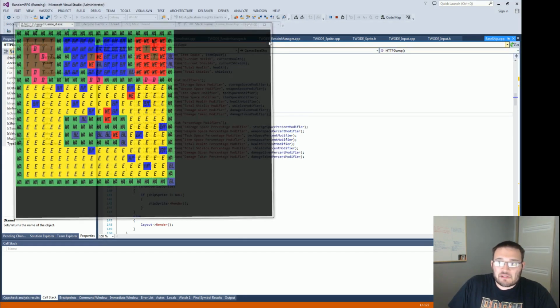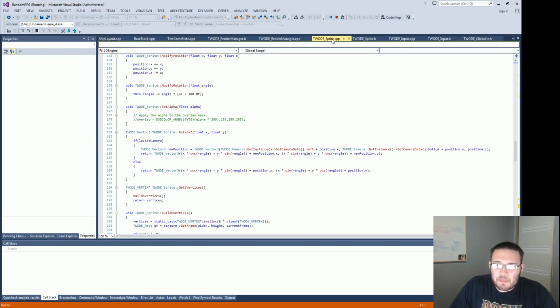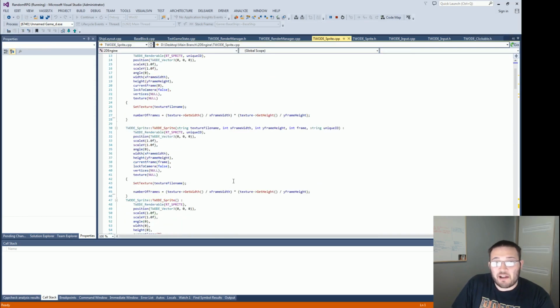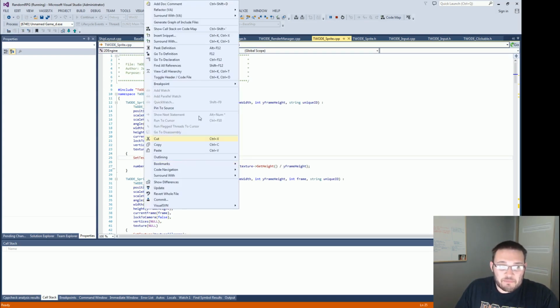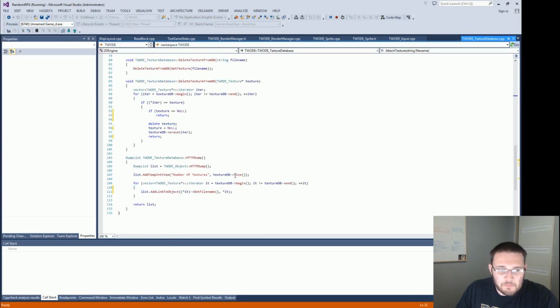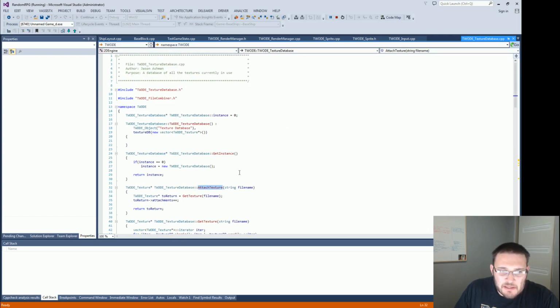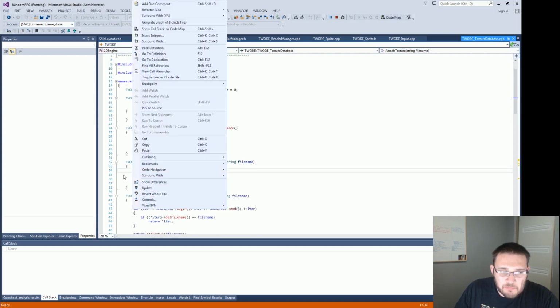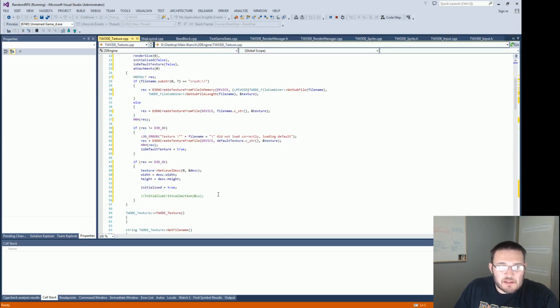So let's start with the rendering, okay? So this here is my sprite class. Basically every 2D sprite in the game uses this, okay? So I have also a texture. See, this is why I should plan better, but here we go. Okay, so ignore all this. So this is my texture class.